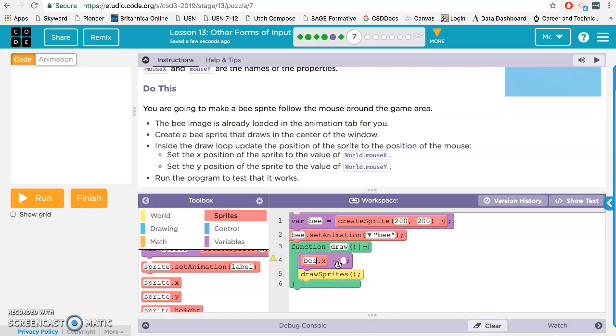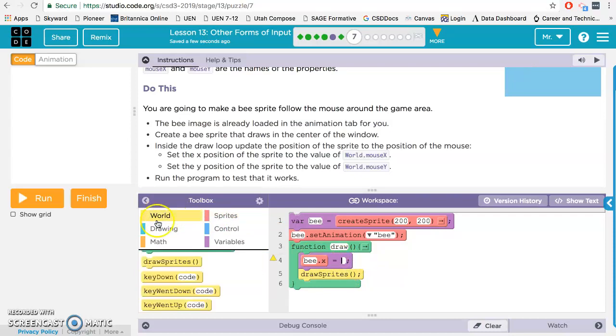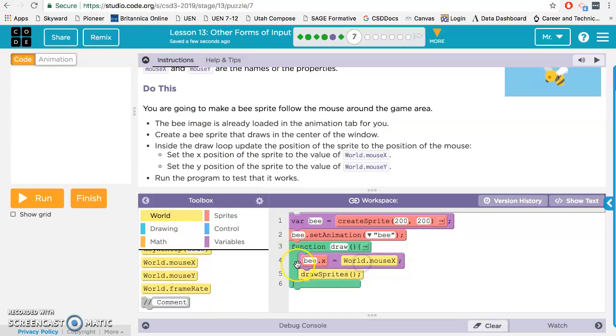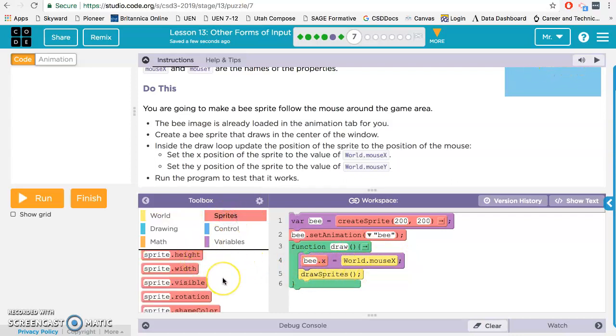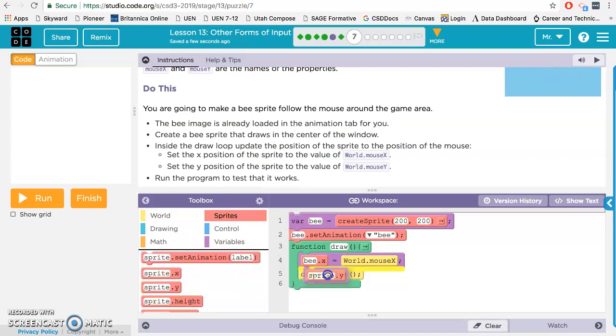The name of the sprite was b, so b.x equals, and remember the world.mouseX. So if we go to world, we've got world.mouseX in there. So b.x equals world.mouseX. So wherever my mouse is, that's where the bee's x position is going to be. And then we'll do the same for y. We'll go to sprites, go to sprite.y, and bring that in here.